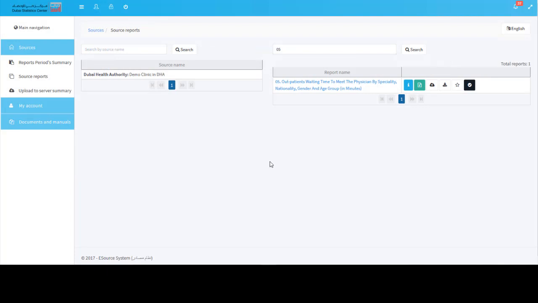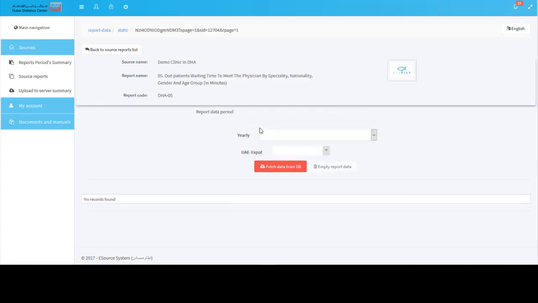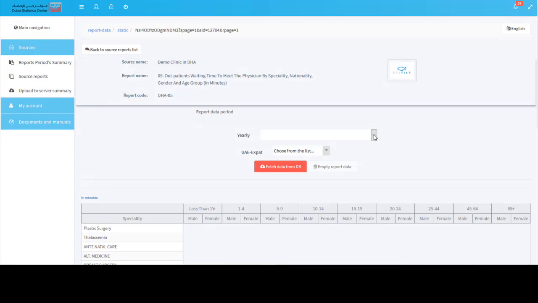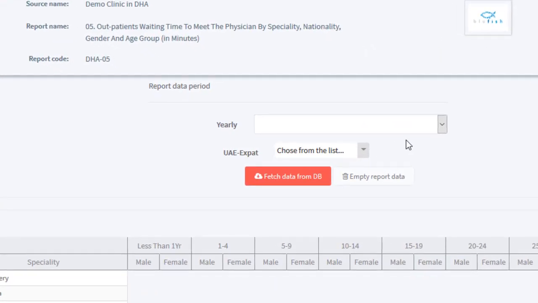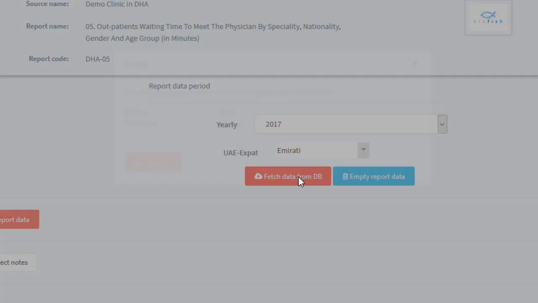The other way to verify or approve report data is by clicking the report name in the reports list. You will see your facility name and report information. In the period section, you will see the years list and the filters list. Select year 2017 from the years list, and select the Emirate category from the UAE Expat filter list. Then click Fetch Data from DB.